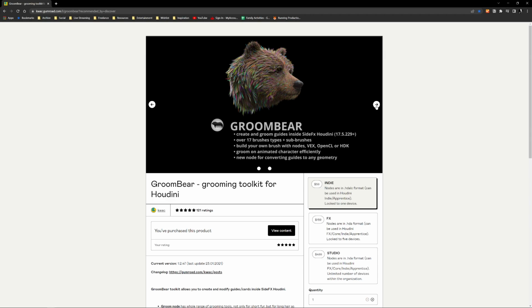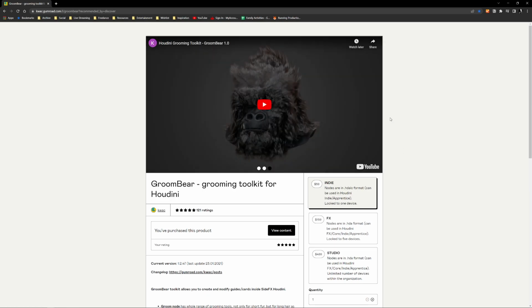And this just is the most artist-friendly approach I have used yet, which is ironic because it's in Houdini, which is not thought of as a very artist-friendly system. But Groombear is an insanely useful system, and for the price, in my opinion, this is highly underpriced for what it brings to the table. It's incredible. And you can watch their video to see more about it.